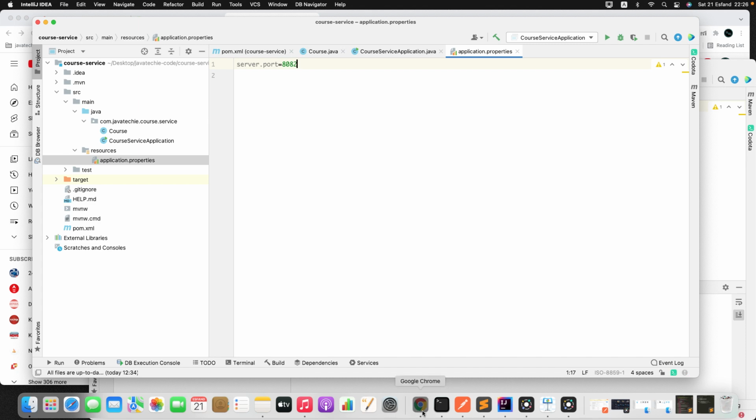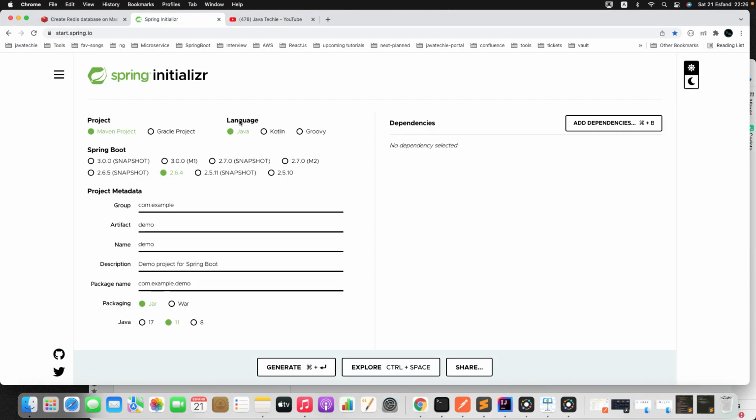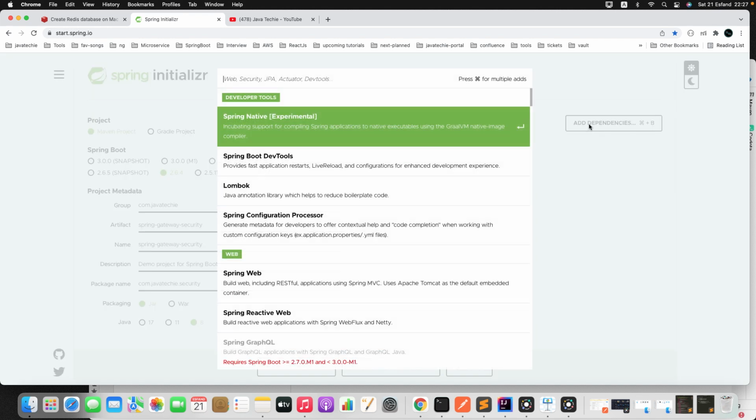Now let me go to Spring Initializr. Then I will just create a new project. I'll change the group to com.javatechie. Then for the artifact, I'll name it Spring Gateway Security. Okay, so I'll change the package name here, com.javatechie.security or something like that. I'll use JDK 8.